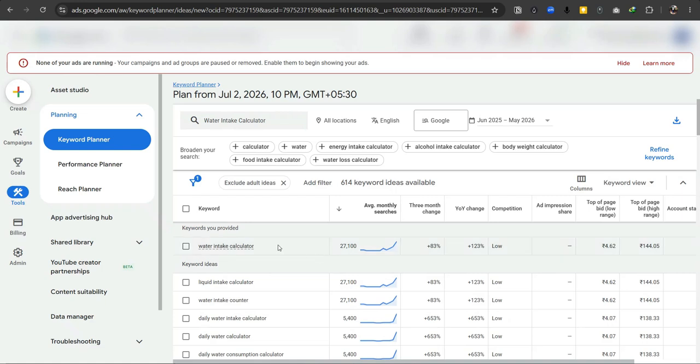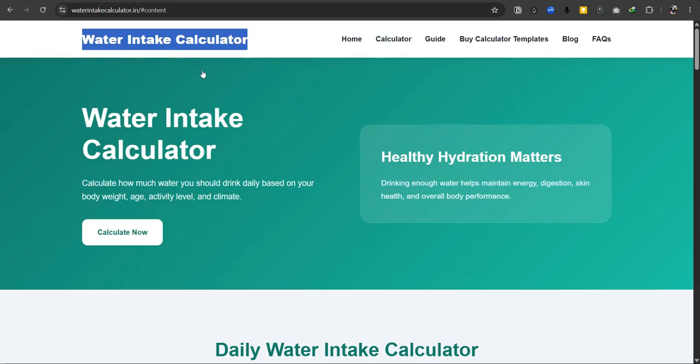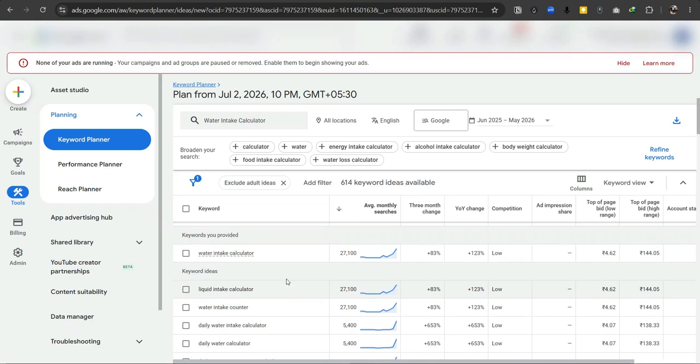Once you use a domain like waterintakecalculator.com.in or anything related to water intake calculator, also you can use liquid intake calculator, if you find that kind of website domain and use that kind of calculator on that website, you can rank on Google. And if you're ranking on Google, you can get approved through Google AdSense. There are many ways to make money: Google AdSense, sponsorships, your own affiliate products, and a lot of things.